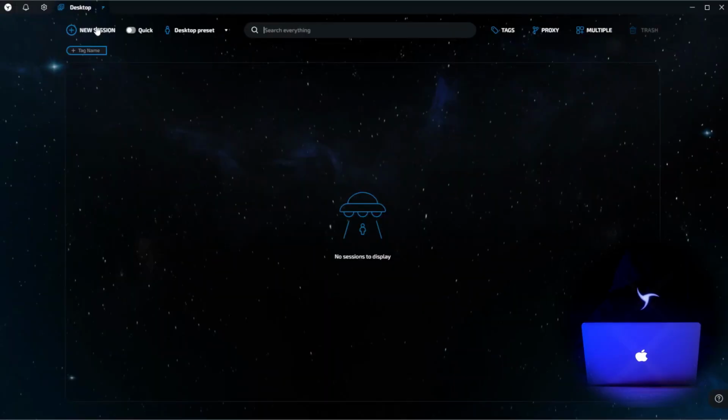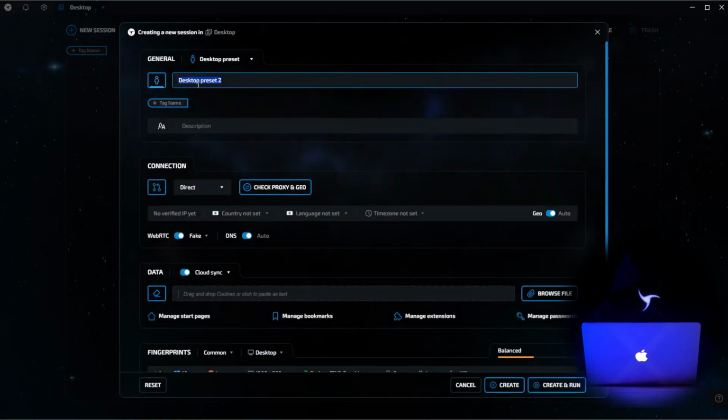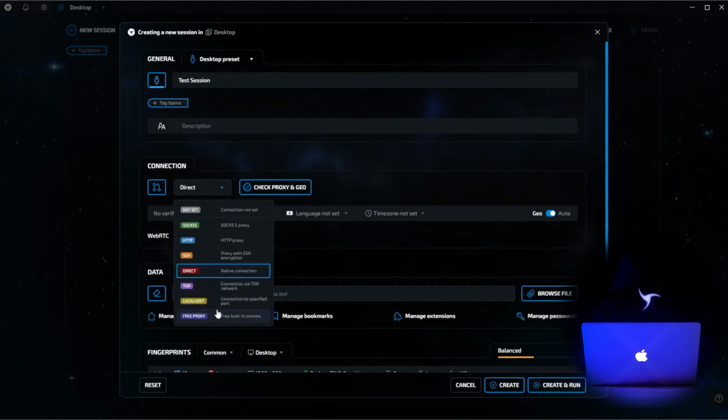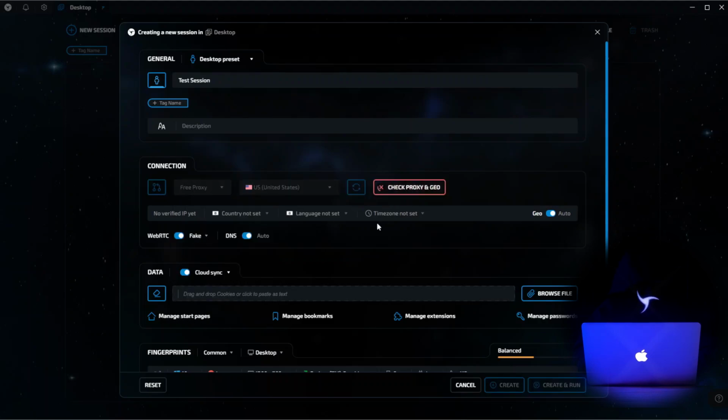So let's create a session. Click on the Create button. As soon as the window opens, give it the name Test Session. The next step is to go down and set the connection type. We select Free Proxy and start checking them using the button.